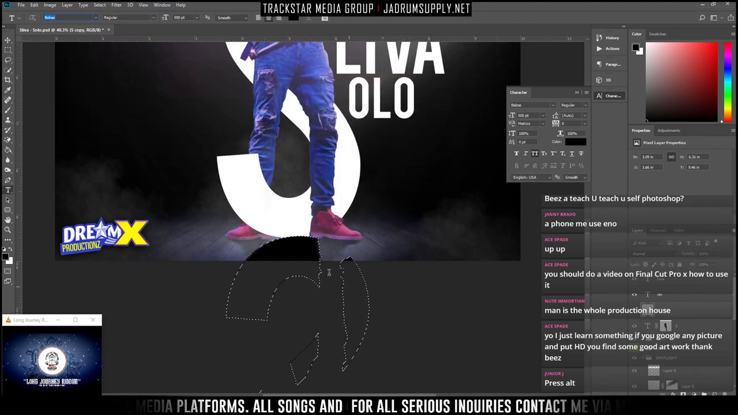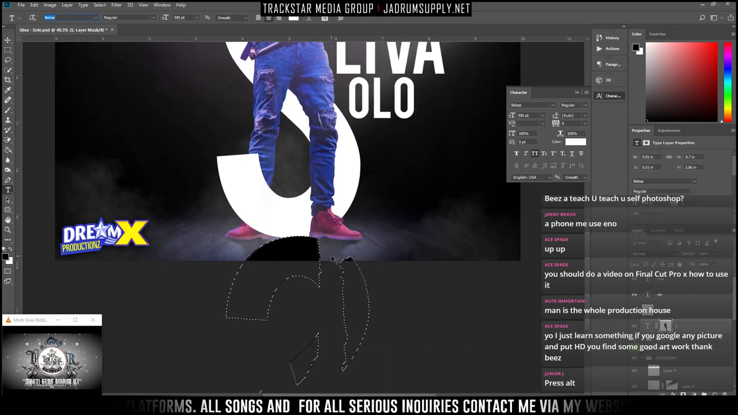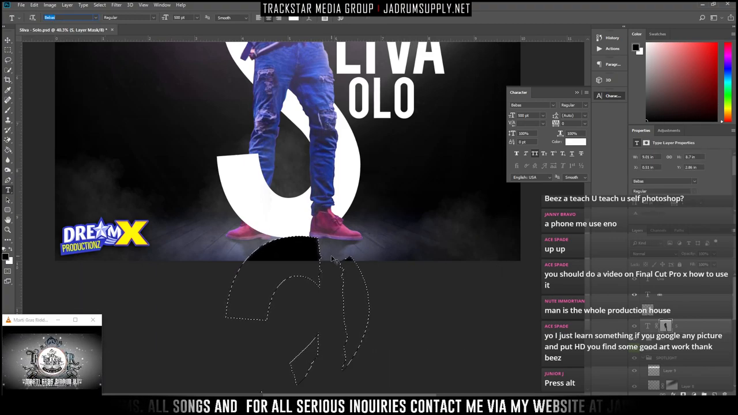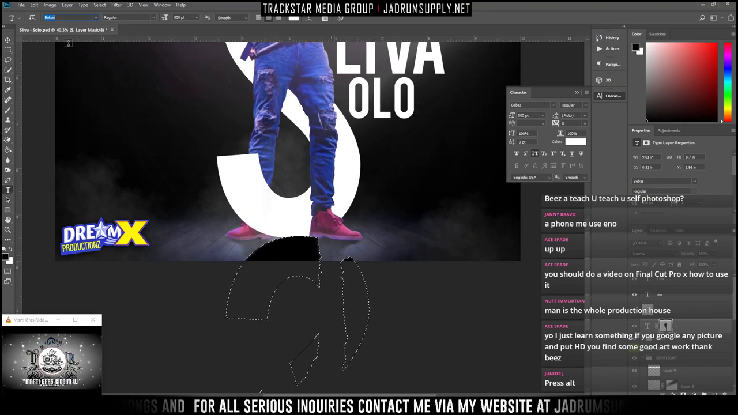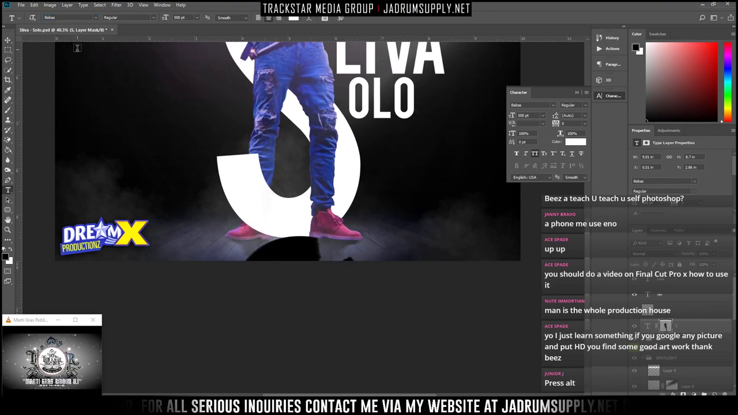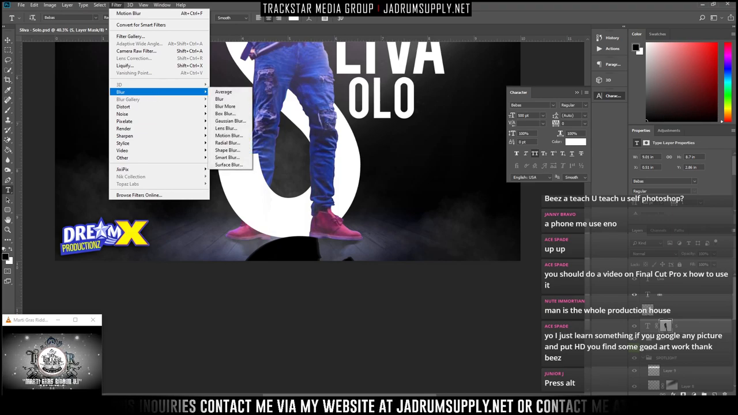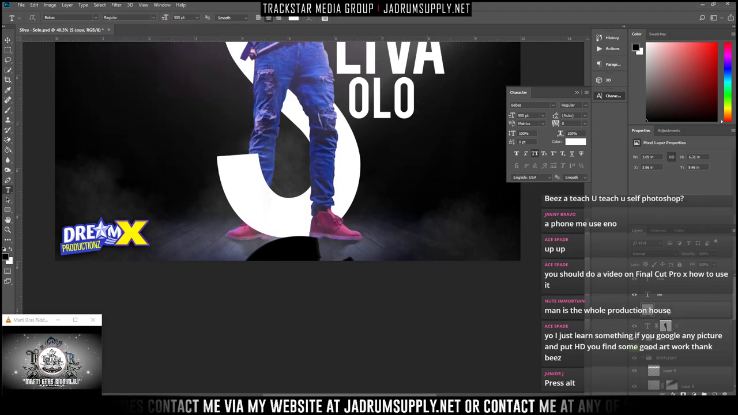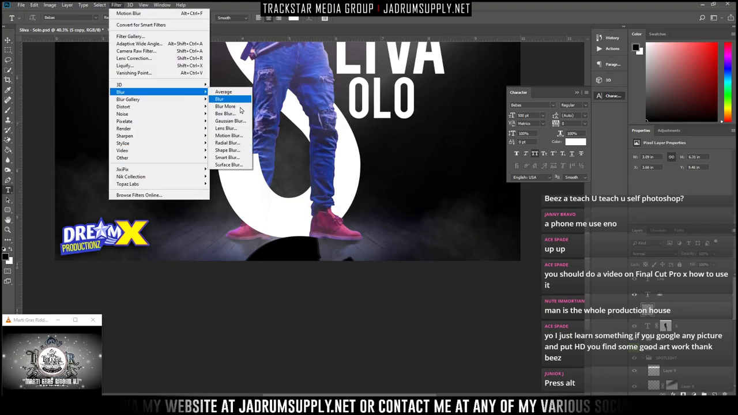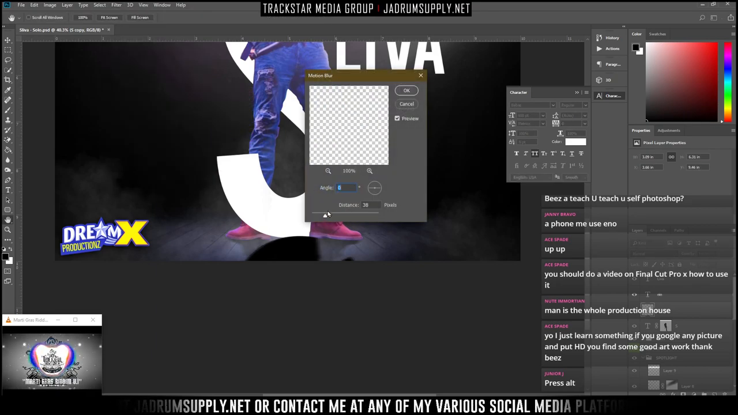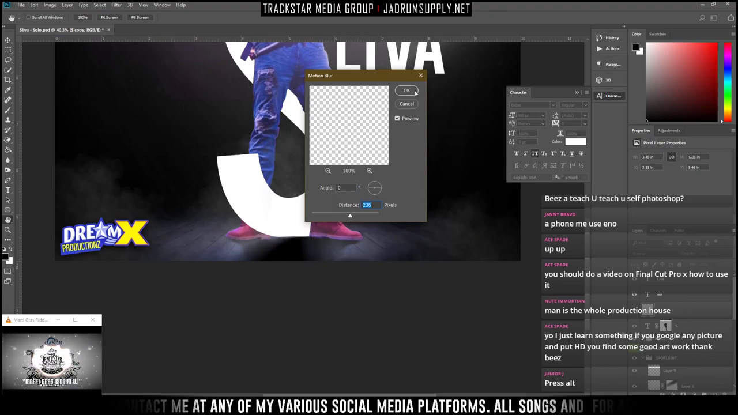Press enter, let's deselect this one. Hold on, I'm looking to deselect with the bomb. Alright, press enter. Deselect. Yeah, the motion blur didn't work, so I think I put it on the wrong one. Yeah, Filter, Blur, Motion Blur. See, let's make this one look a bit more hectic, more crazy. Press OK.